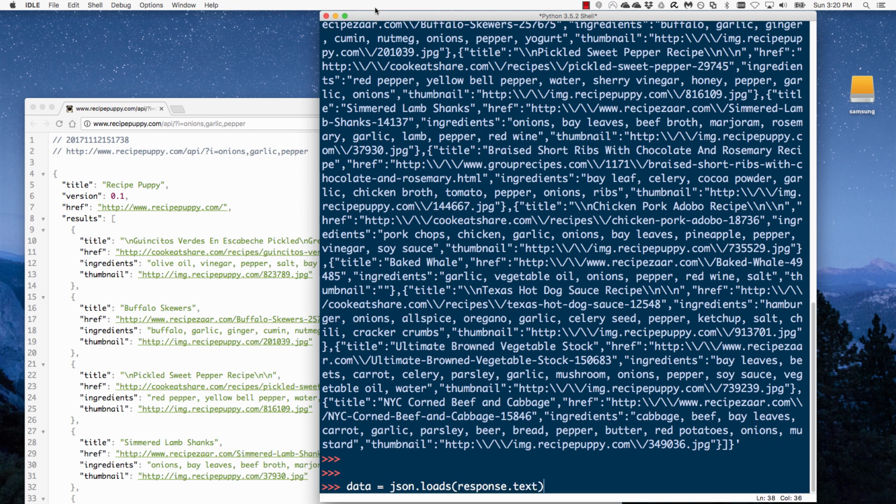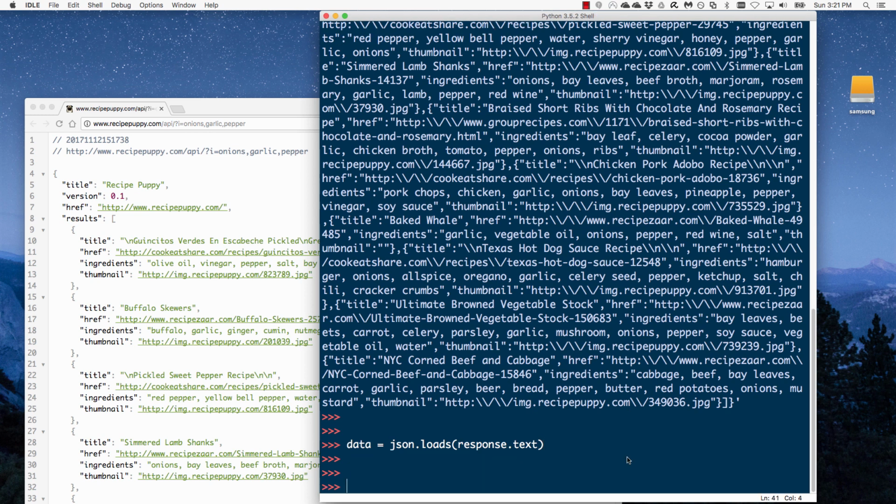So all of this I'm passing to my JSON's loads function, and it's going to convert this into Python objects. So we'll get a dict, and that dict will probably have some keys like title, version, href, and results is going to be a list that contains other dictionaries. So we're going to need to be pretty familiar with our data structures and trying to drill down into them.